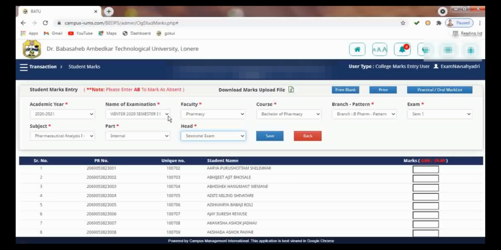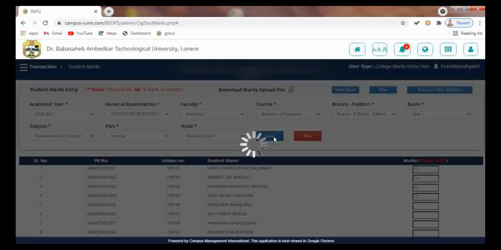In the marks column, the maximum marks are also given for the subject which you have selected. So here for sessional marks, 15 marks are maximum, which are displayed over here. Here you can enter the marks of your students and then click on the save button. When you click on save, the marks will be saved successfully.